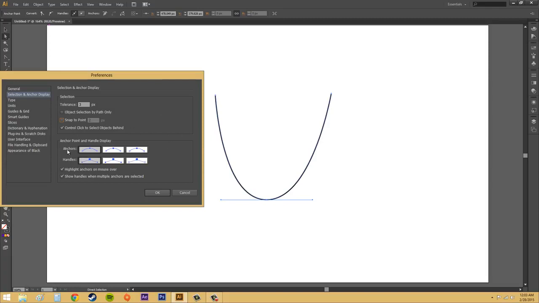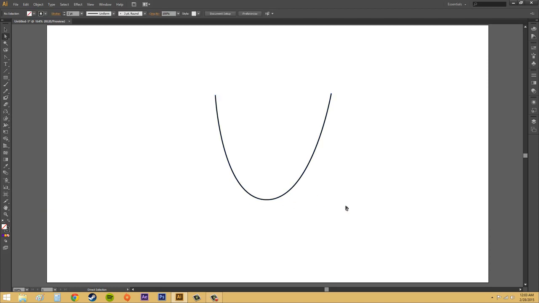Let's go down here into the anchor point and handle display. These are the different ways that you can show the anchor points. On the left, you've got small boxes for the anchors, and these are for the anchor points right here. You can pick this middle one, and if I hit OK, it's going to display a little bit differently. Let me go back.